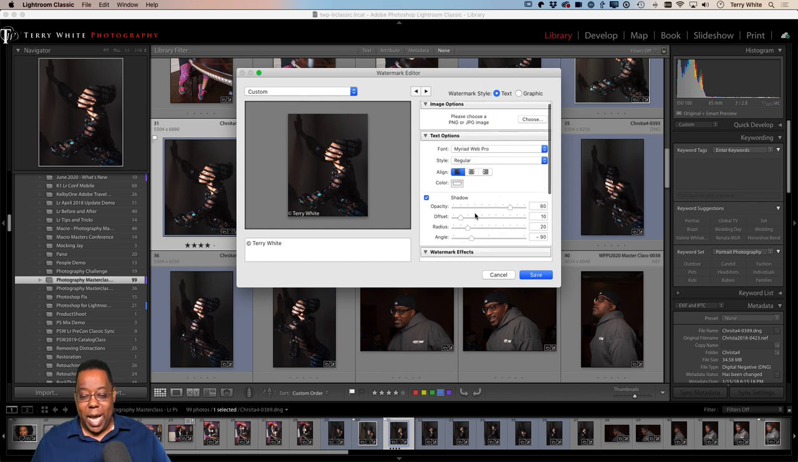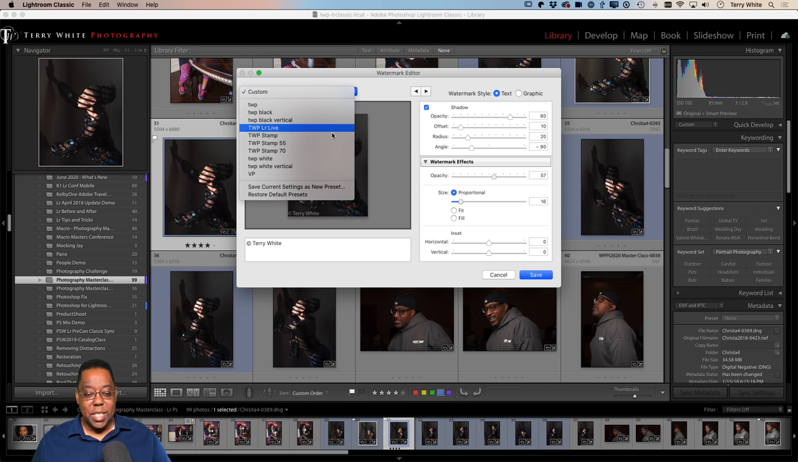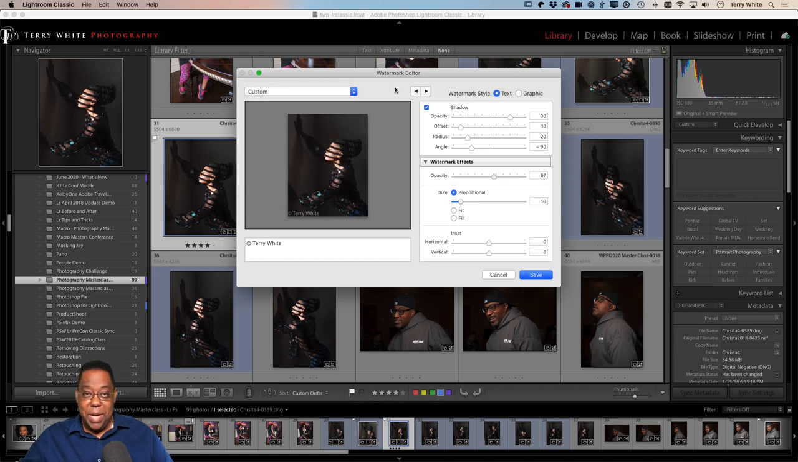And you can choose the opacity of the watermark. I typically do my watermarks at not 100. I typically ghost them out a little bit, so they're still there, but they're not in your face, so to speak. Once you get all this set the way you want, you can go up here to the presets and save it as a new preset. I've got a few of them here, all these TWPs are my various watermarks. That way it will appear as whatever you named it in all the menus for exporting and using it.